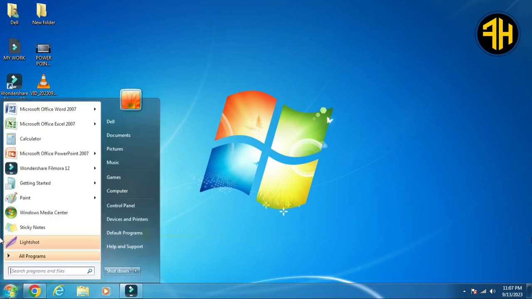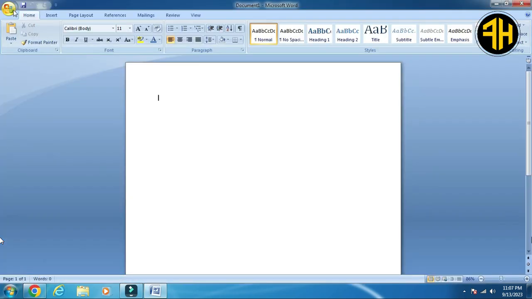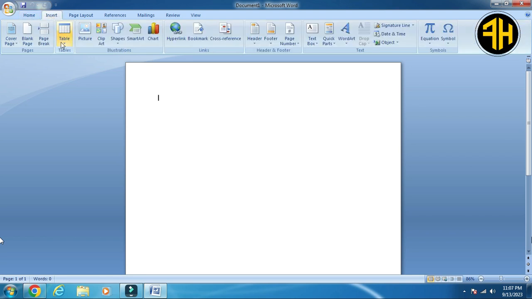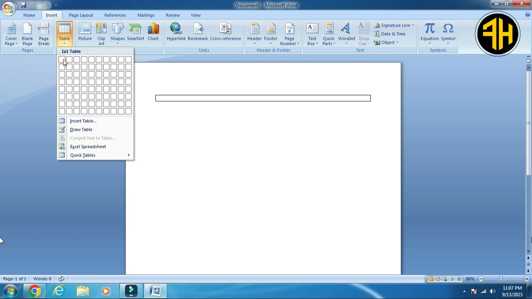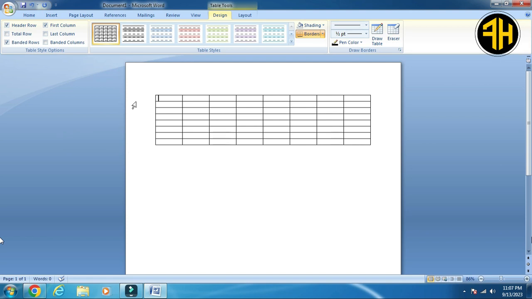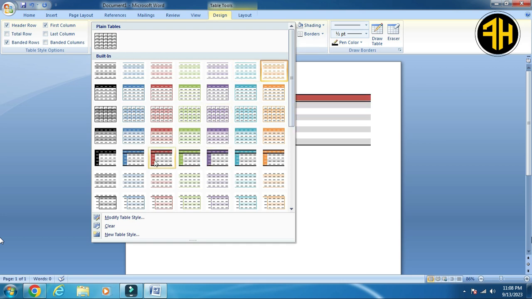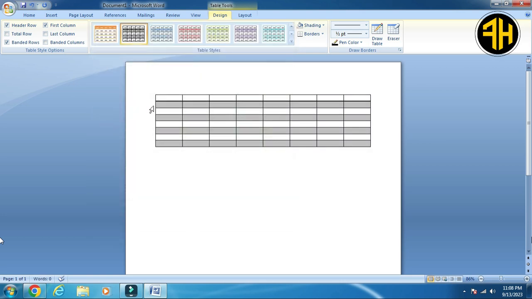In the Start button we are going to enter Word and open it. In Word you can see that along with the Home tab there is an Insert tab. In the Insert tab you are going to click on the Table arrow and randomly select some boxes like this. When you have selected the boxes, the Table Tools tab appears in front of you, in which there are so many themes you can use to highlight your table. So we will select this one, and let's start making our calendar.